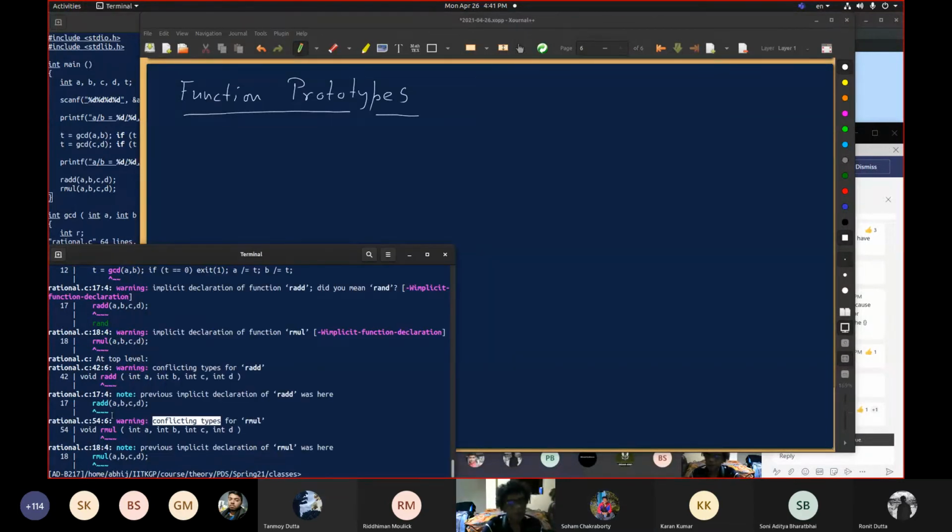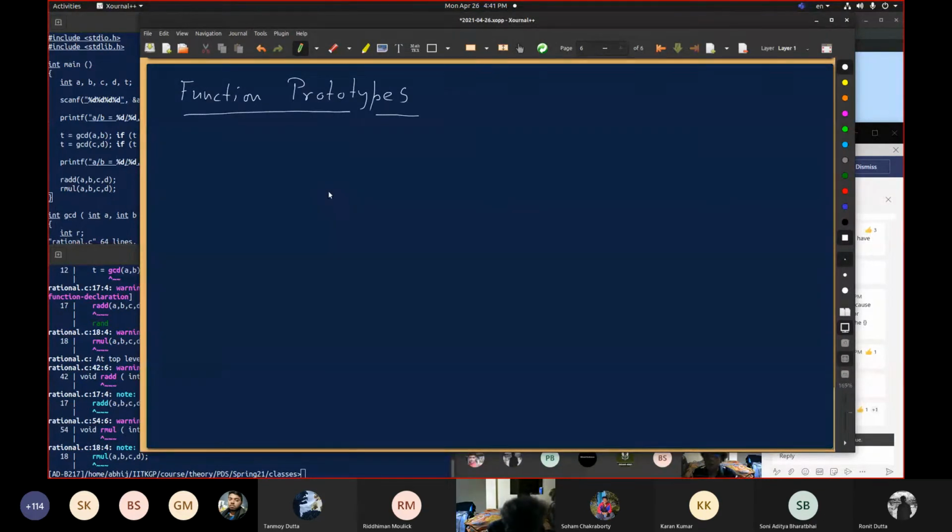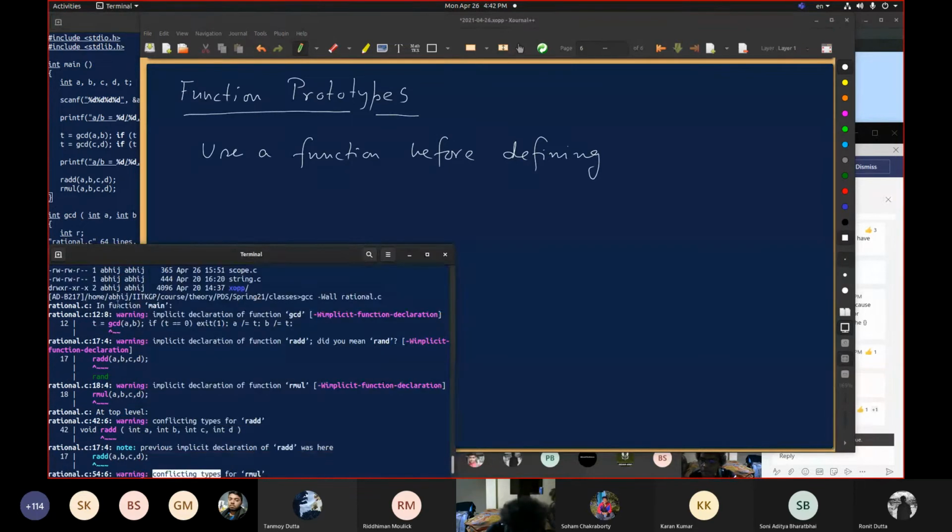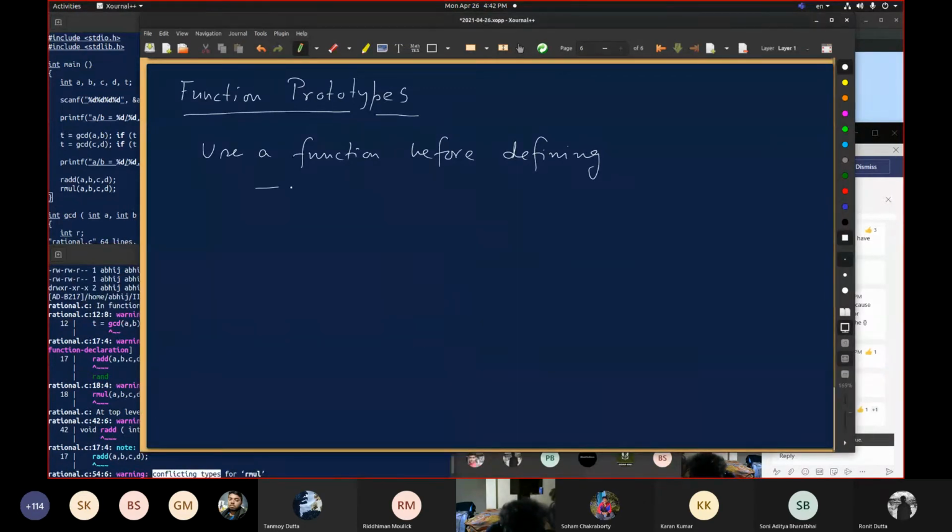Why is this happening? For GCD, I am not getting this message. For radd and rmal, I am getting this message. The reason is this. You use a function before defining it. This is what is meant by implicit declaration. So this issues the warning message, implicit declaration.